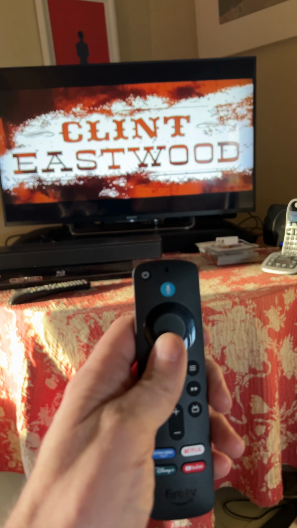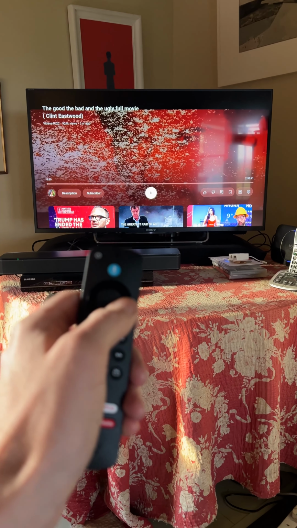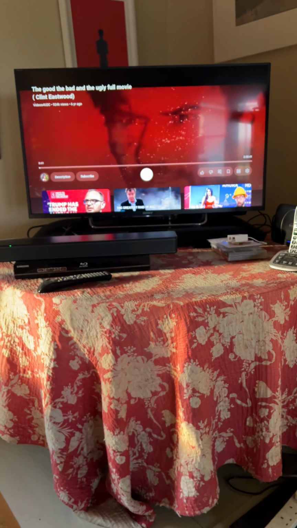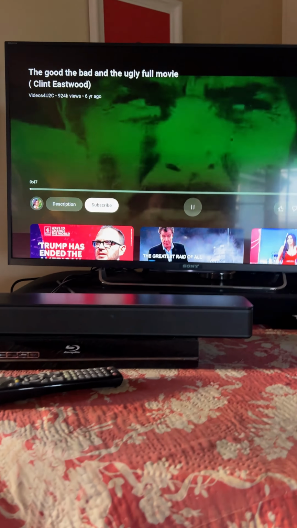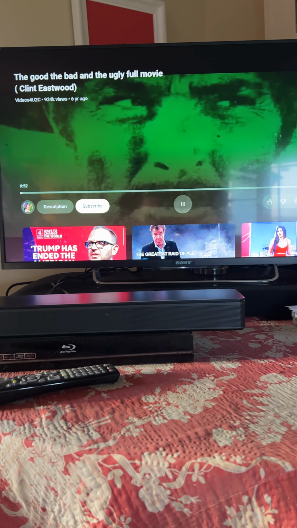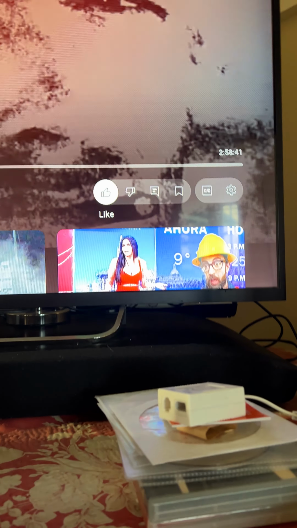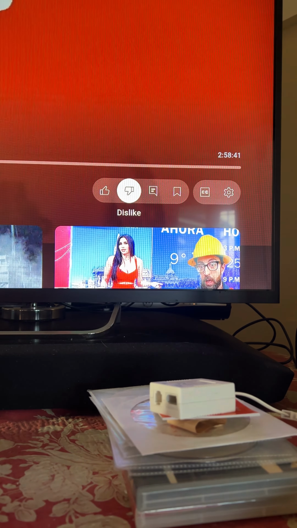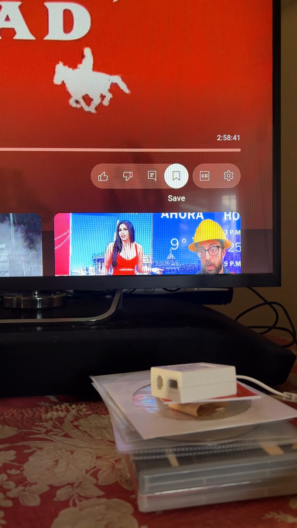I'm going to take my controller, I'm going to press up to the top, and it's going to bring up this menu. And where the white is the bit that's selected. So if I press up and I move it around left and right, can you see that? I then can have different options. I've got description, subscribe, the control, and over here, this is the bit we want to get to. I've got like, dislike, and then comments. I can save the video, but crucially, captions is under here, which is the CC.